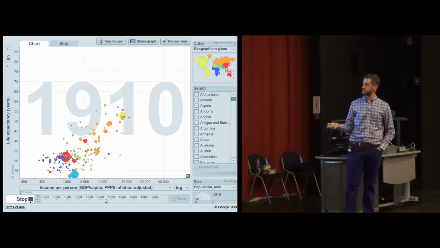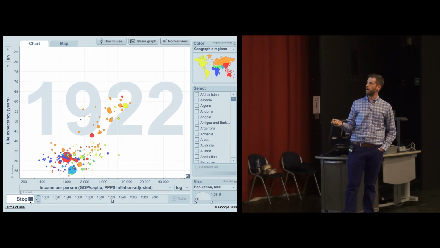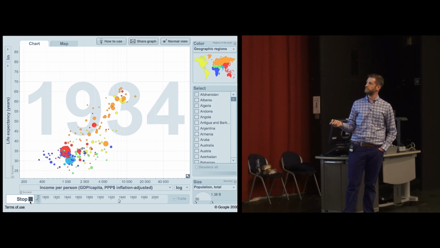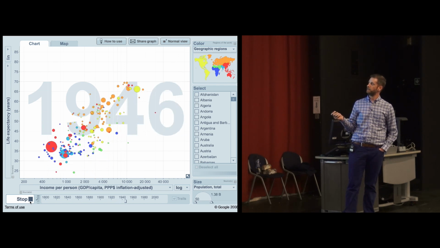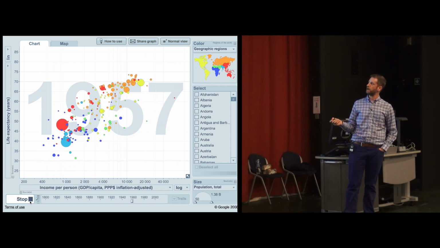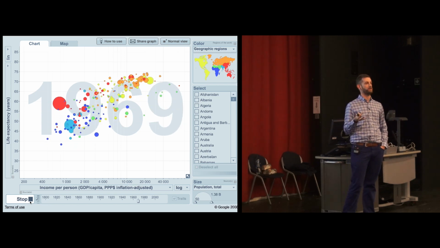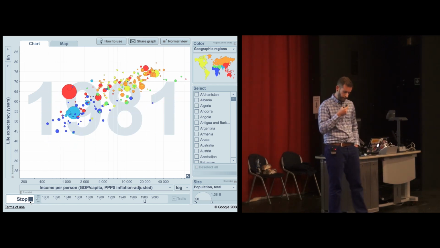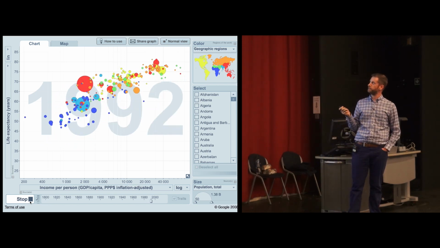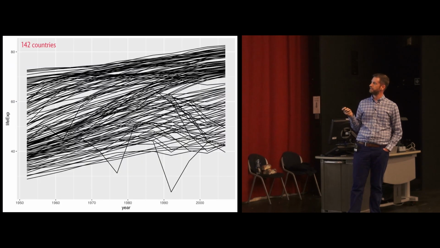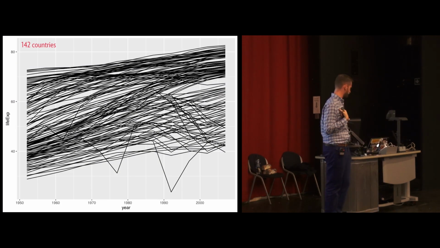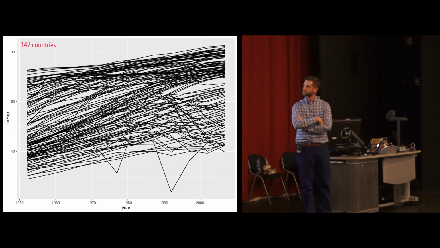Here on the x-axis, we've got GDP. On the y-axis, we've got life expectancy. And each of these dots is a year. So you can see over time what's happening with all the countries in the world. Now, I'm not going to show you any cool animated graphics like this. I'm going to show you some really boring line graphs.